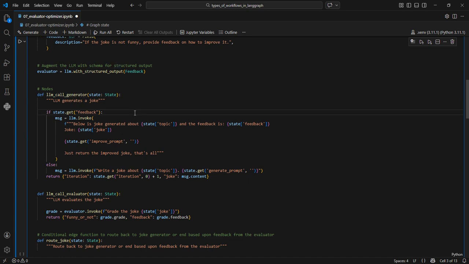So in LLM call generator, there are two things. Okay, one is that we are running it for the first time. In that case, this feedback field will never be available in the state. So in that case, which means that it is running for the first time, it will come here, where we will simply ask, write a joke about this topic.